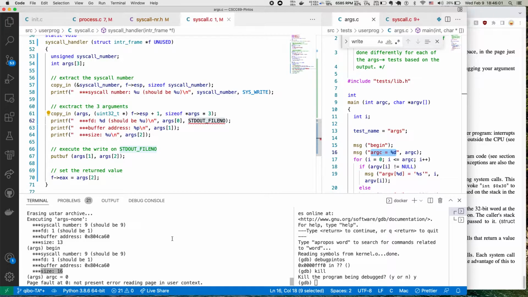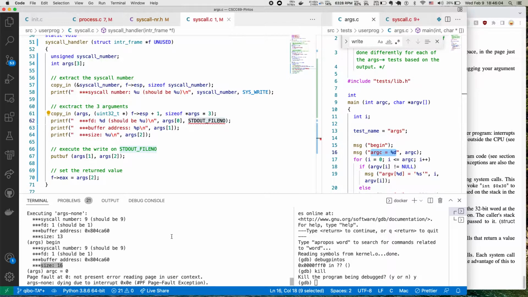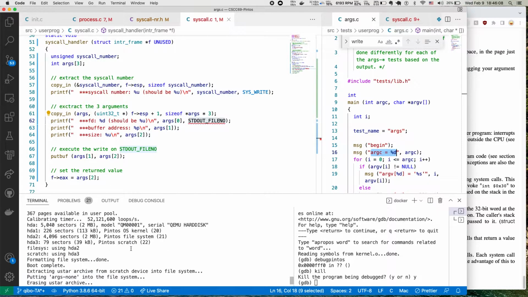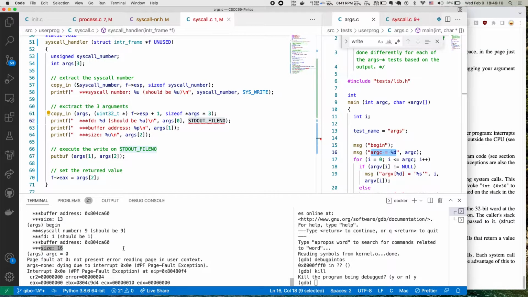Okay, but what's the problem? Well, the problem is we know that when we run this command, where is it?